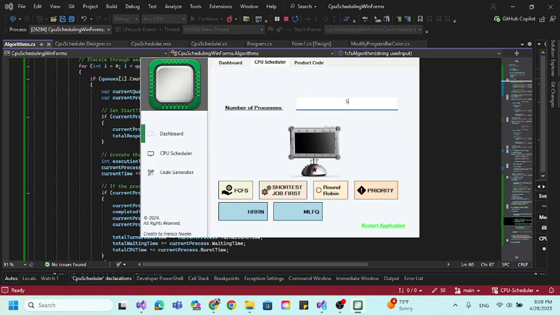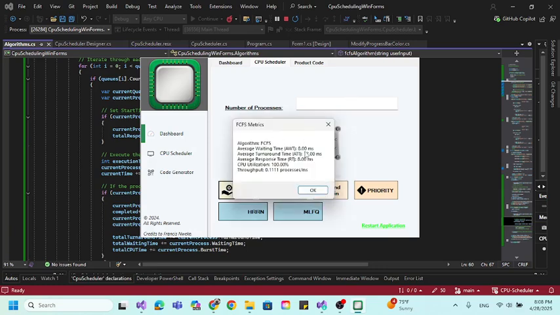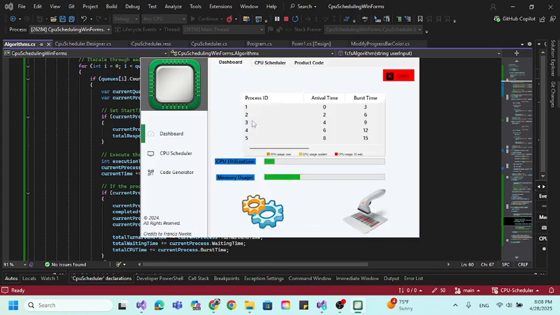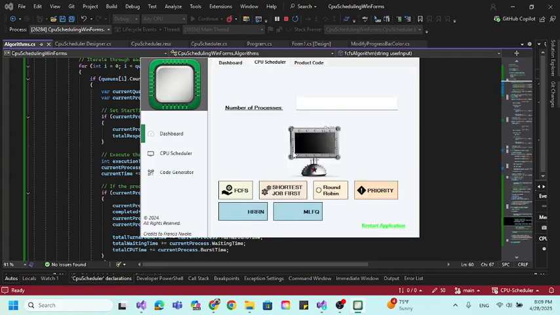I'll say 5 processes. In this case, I'll start with first come, first serve, which automatically shows me the average waiting times, average turnaround times, response time, and shows 100% CPU utilization. I can also go to the dashboard and see the arrival times of the processes, and I can see they go in order, and I can see the information about that.